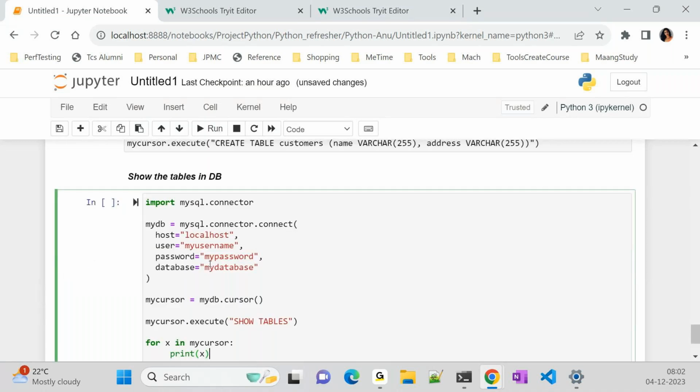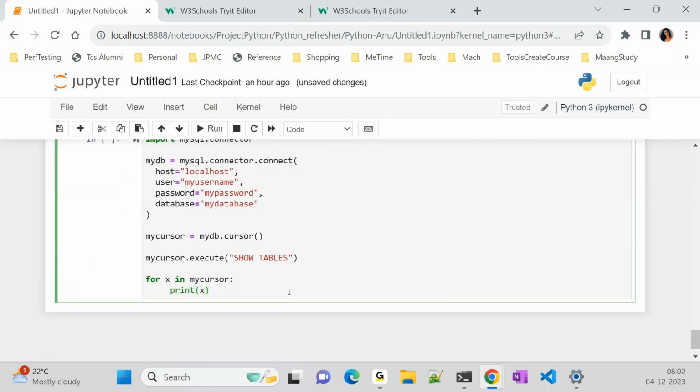It's exactly the same code I'm copying and pasting again and again. Only the output will change, and what we execute inside the query and how we print it will change. Otherwise, most of the things are the same. So now we have seen it. It showed a table called customer, right? Whatever we have created, it showed that particular table.